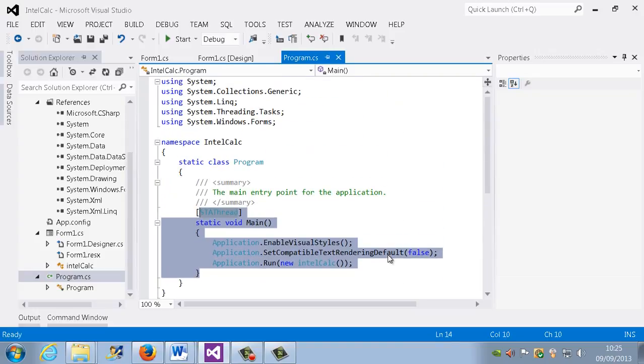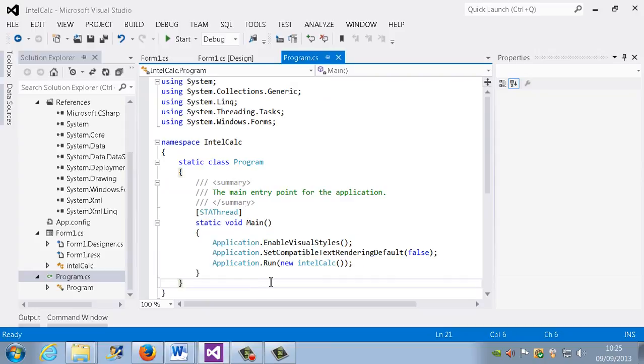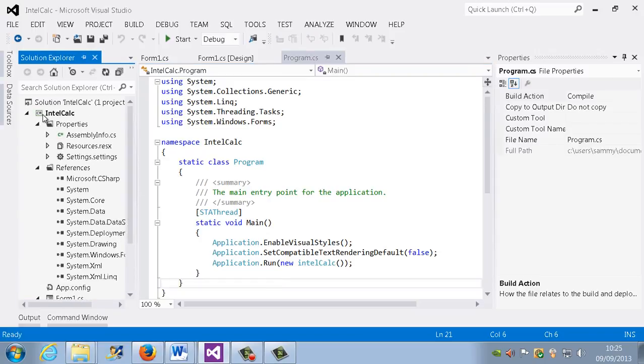This is the whole program. It's just these few lines. It's not a lot. However, there is more to it. What we're going to do next is we're going to create a class. Now to do that, it's actually very simple.